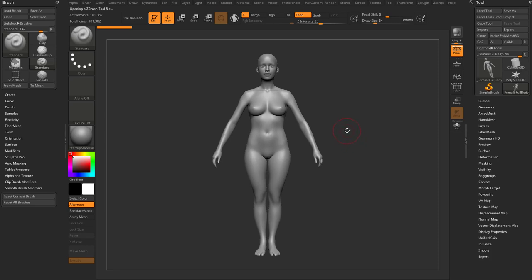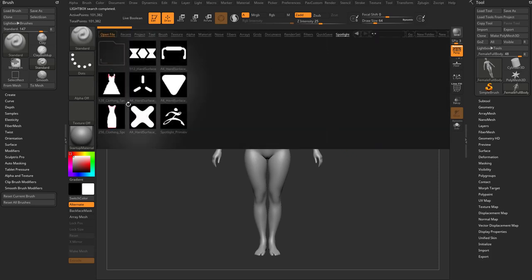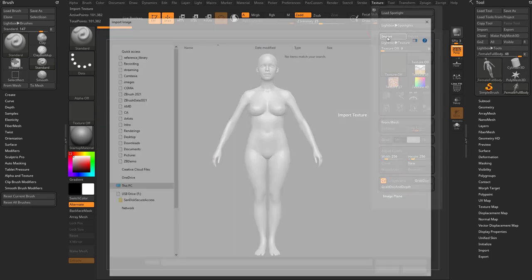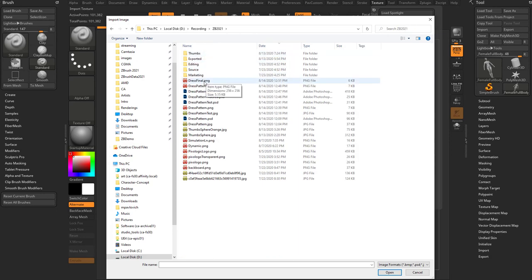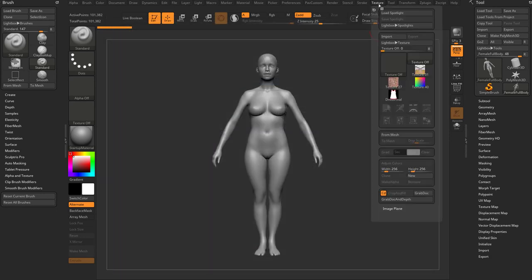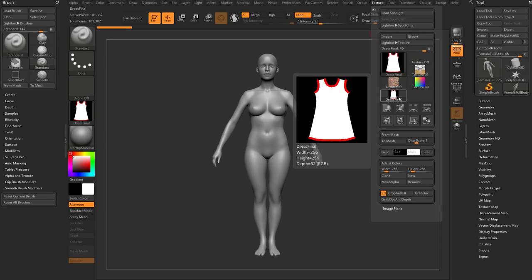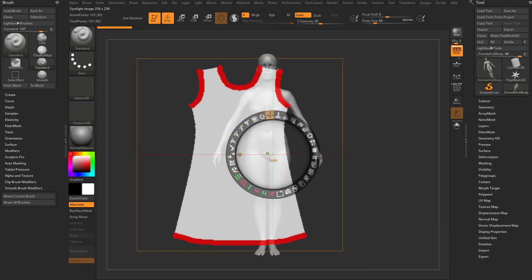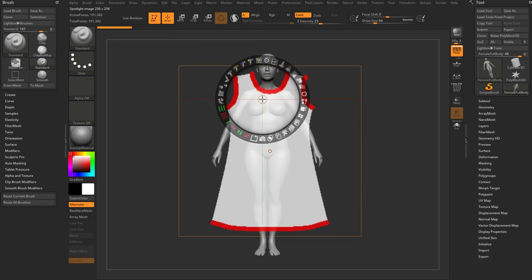And now instead of going into my comma key and loading up these spotlights over here, which you've already played with, I'm going to go in here to texture, import. We're going to grab that dress final PNG that's loaded in here. I'm going to select it. I'm going to click this little plus sign to add it to my spotlight. And here you can see we have a spotlight ready to go that we've created.